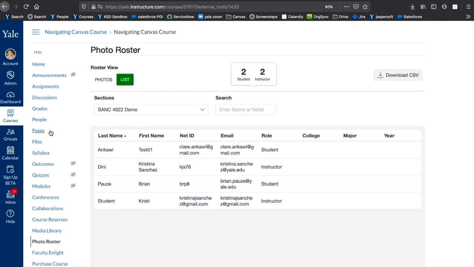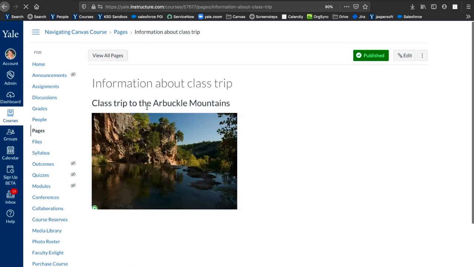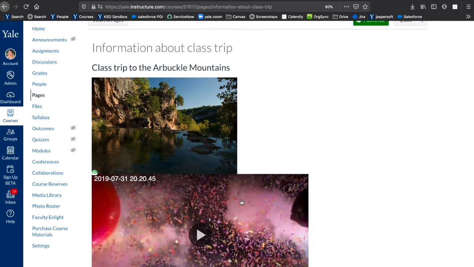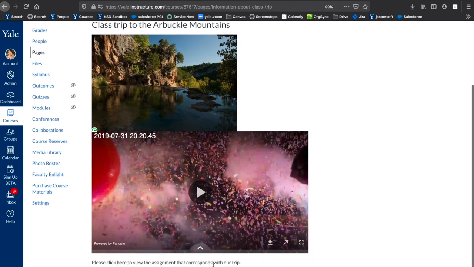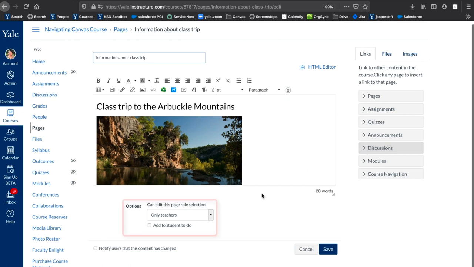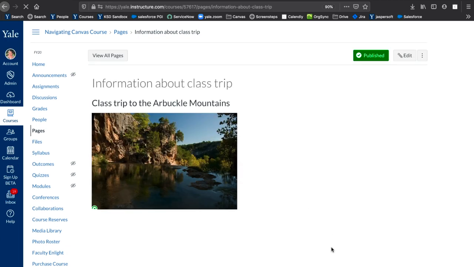Back on the course navigation, let's click Pages. Pages store content and educational resources that are part of a course or group but don't necessarily belong in an assignment. Pages can include text, video, and links to files and other course or group content. Pages can also be used as a collaboration tool for course wiki pages. Canvas keeps the entire history of the page to account for changes over time.